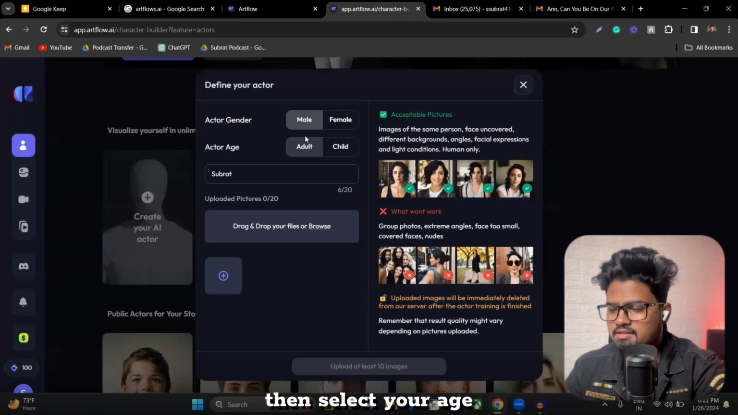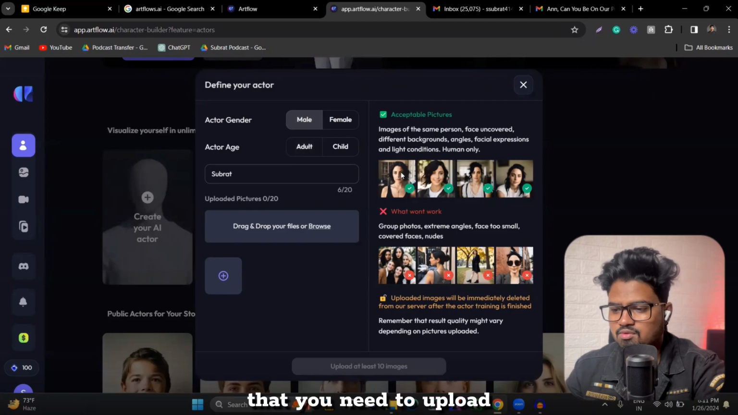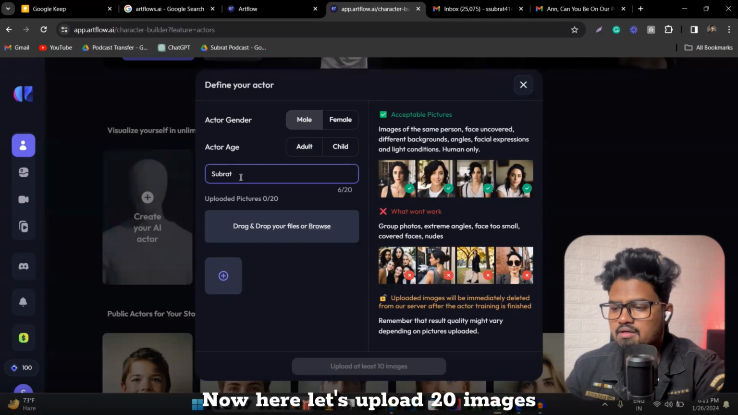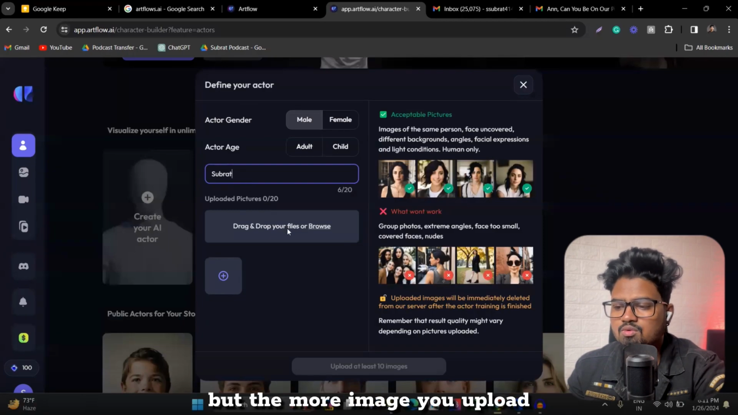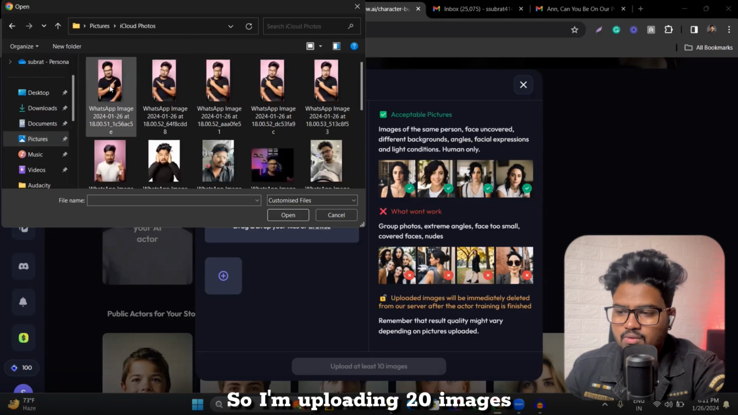Select your gender, then select your age, type your name, and remember these are the types of images that you need to upload and these are the images that won't work. So keep that in mind whenever you are uploading your images. Now here let's upload 20 images. You can upload a minimum of 10 images, but the more images you upload, the more accurate results you will get. So I'm uploading 20 images.